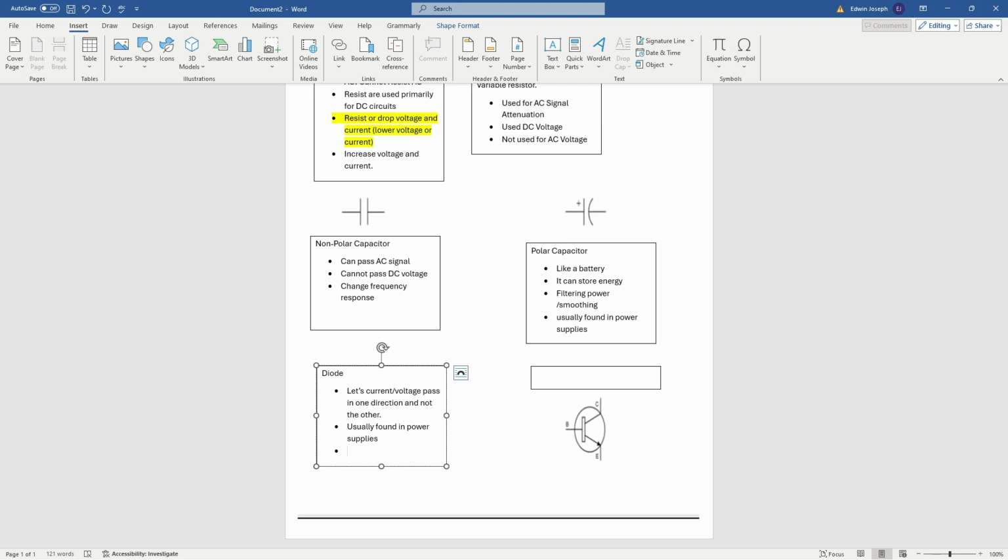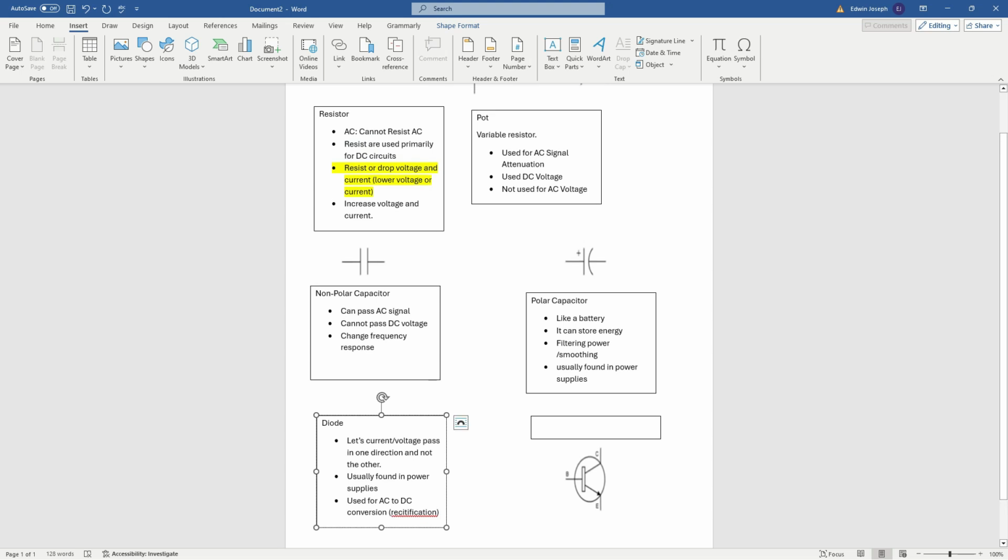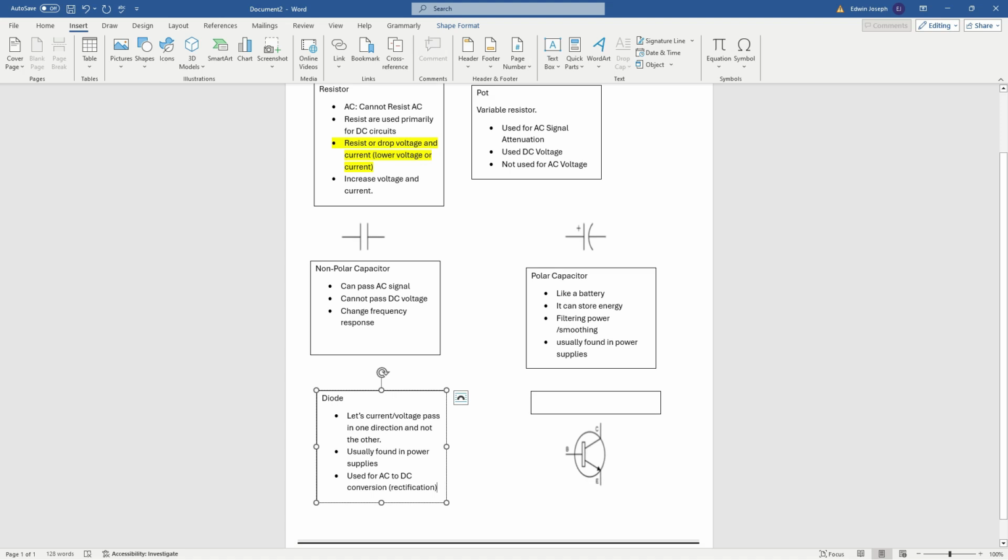What are they used for? Use for AC to DC conversion. I'm going to put here rectification. Why? Because that's usually what it's called. Rectification is a fancy word for conversion. If we have to rectify this voltage, I'm changing it from AC to DC. If I was changing it from DC to AC, I'd say that I was inverting it.